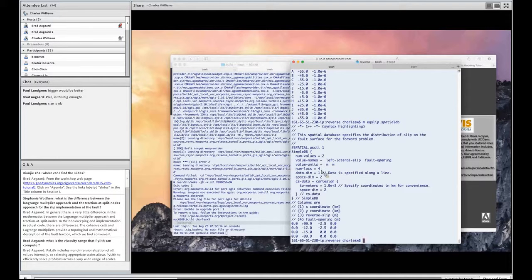Our data dimension is 1, so that we're providing the information along the line. Our space dimension is 2. We're going to specify our coordinates in kilometers just for convenience. And again, our coordinate system spatial dimension is 2. So here is a point up in the air.